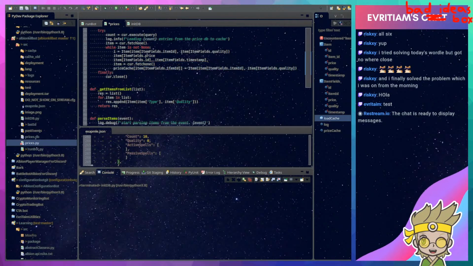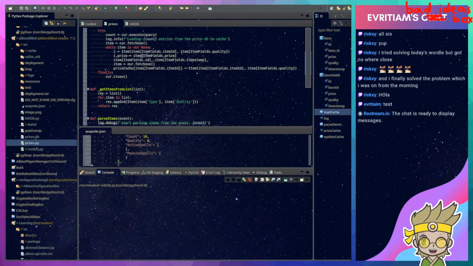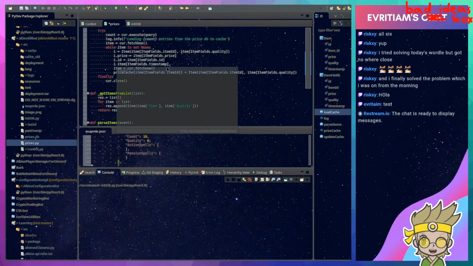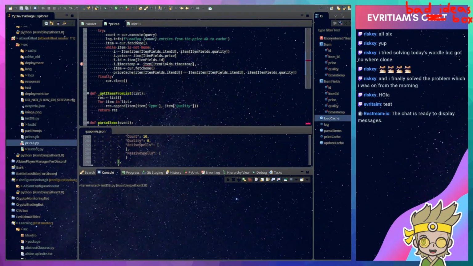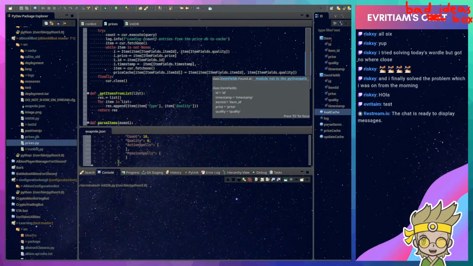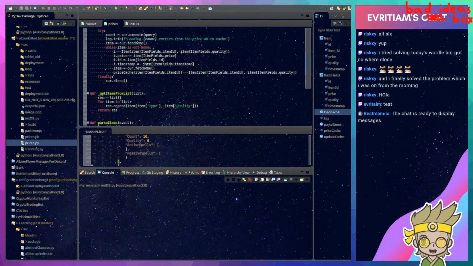We can actually put it into the cache at the end. So I initialize it here, then I set its i.price equal to this, i.id equal to id, and timestamp equal to this. Right.